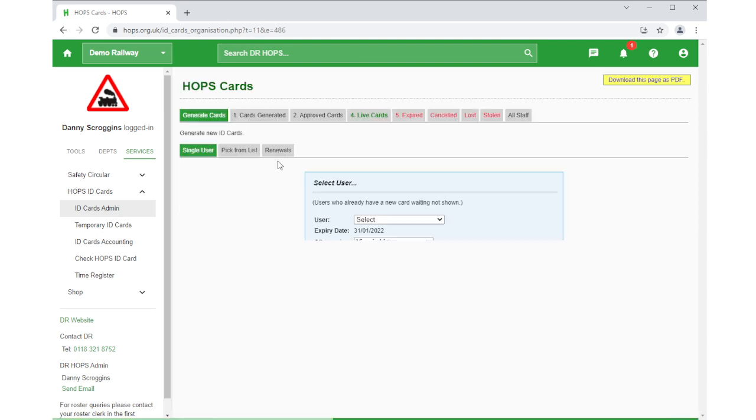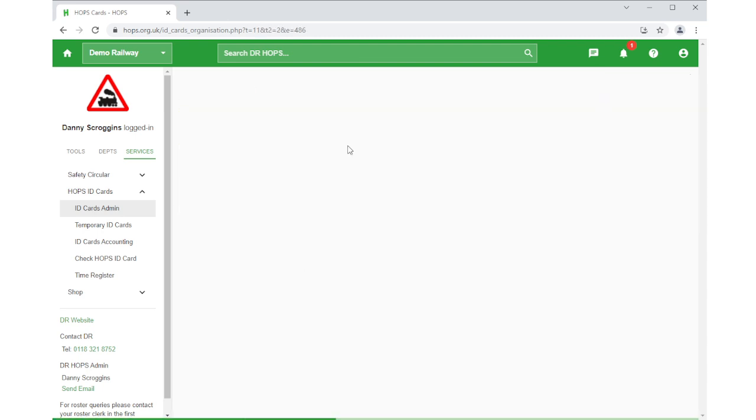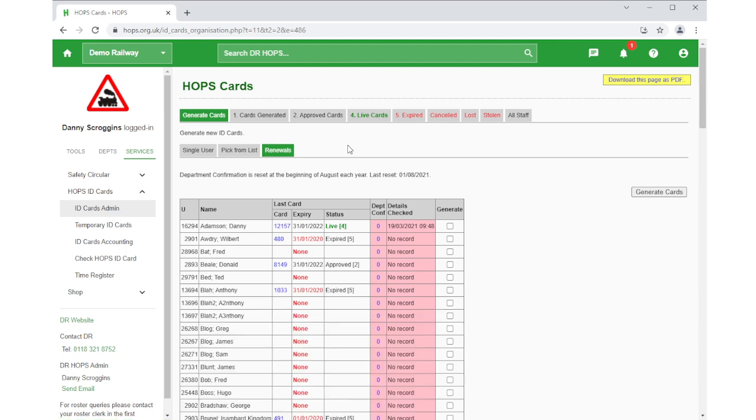So just to confirm, a renewal is just another method of generating a card. HOPS doesn't actually mind or care whether the person's already got one or not. All it understands is that a new card has been generated. Apart from that, if the person does already have a card, the new card won't actually be sent to them until about 4 weeks before their current card expires. This is to minimise the time for which a person has two valid cards.